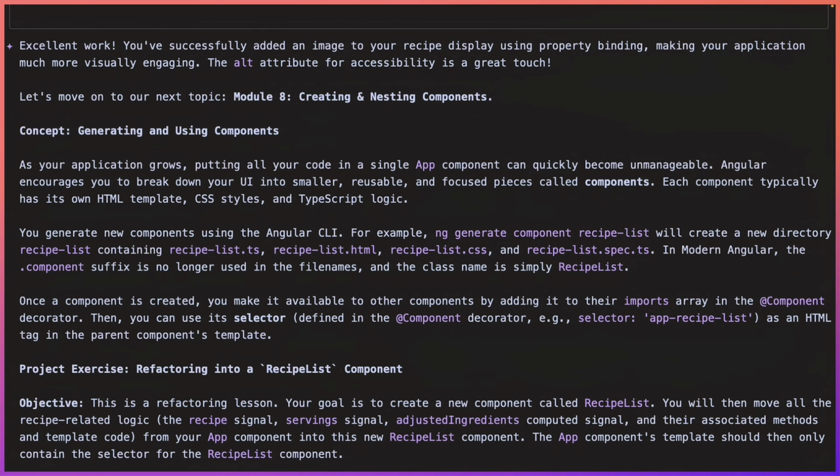Here, we need to create a recipe list component and move all the recipe related logic into that component. After that, the app should just be a container. From a visual perspective in web view, nothing should change. But from a code perspective, everything related to recipe should now be a part of that component.